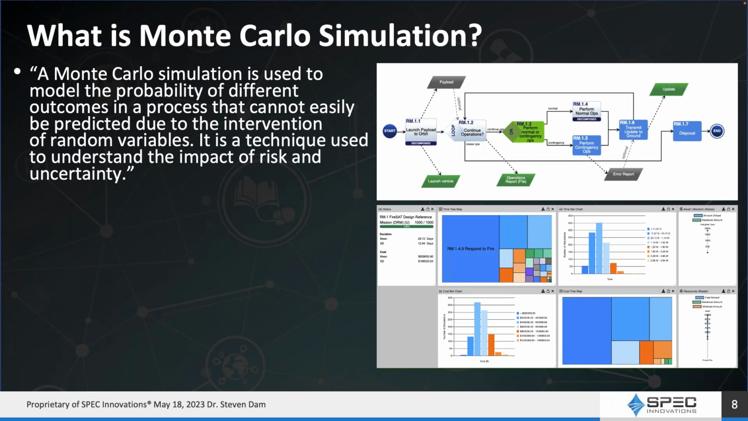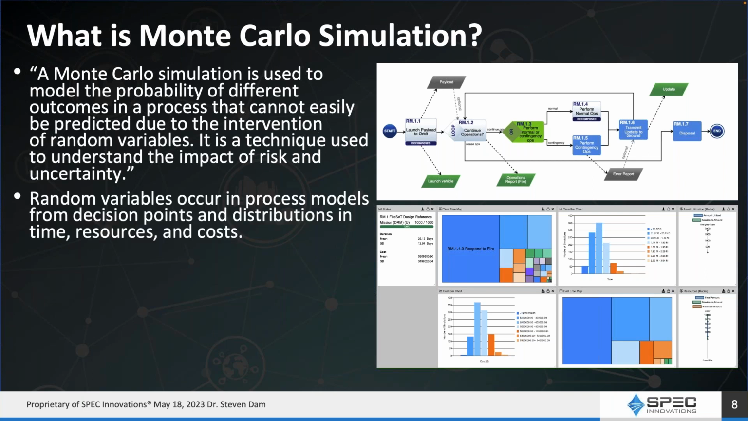Some people are very quick to respond to something and some people aren't. So oftentimes you have to represent that range of people who might operate your system in a distribution of some kind. Or an operation might take longer sometimes when there's a lot of data, and other times when there isn't, it has less, so again that might be a range. The duration of a step by equipment can also potentially have distributions associated with it. Random variables happen in the process model in decision points and distributions in time, resources, and costs, particularly. We have the ability to add those distributions in the simulation for this purpose.